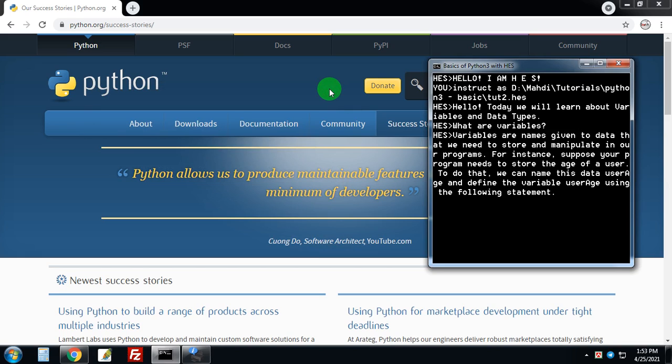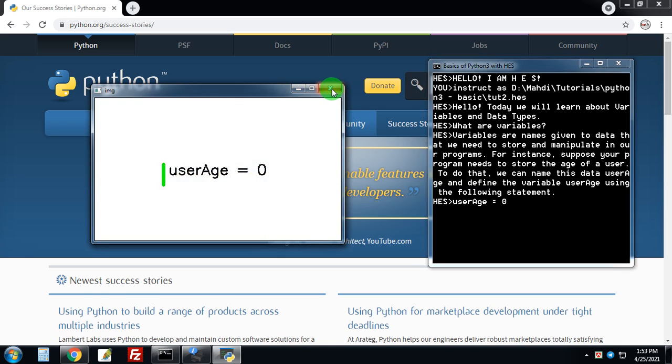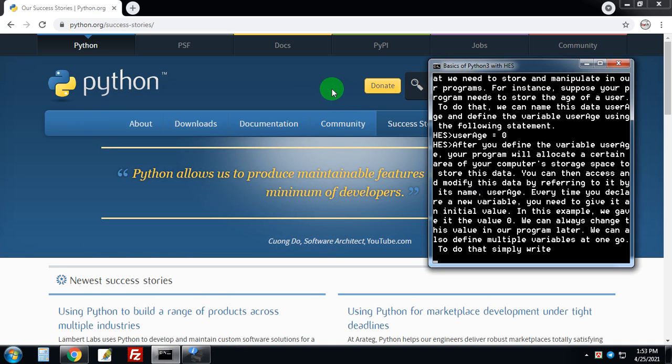For instance, suppose your program needs to store the age of a user. To do that, we can name this data userAge and define the variable userAge using the following statement. userAge = 0. After you define the variable userAge, your program will allocate a certain area of your computer's storage space to store this data. You can then access and modify this data by referring to it by its name, userAge.